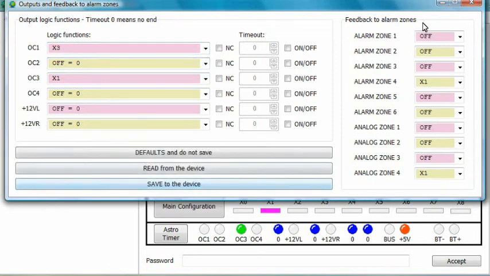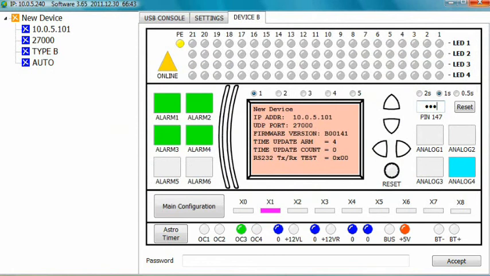Now, whenever one of the alarm zones is triggered, the X variable will become active and switch on the output, which in turn will switch on the indicator. To make this as close to real life as possible, we will connect our resistor to input 21 and bind that input with alarm zone 1.